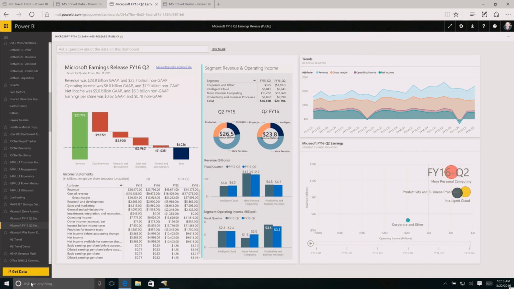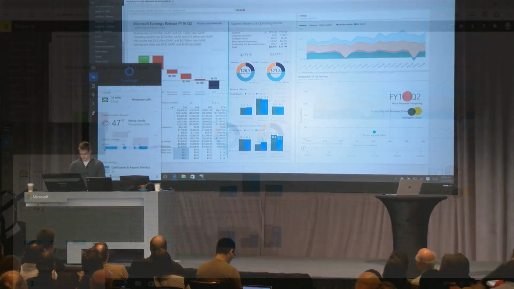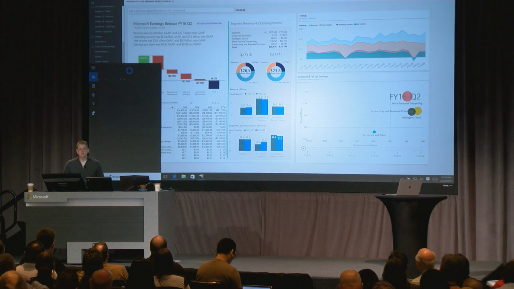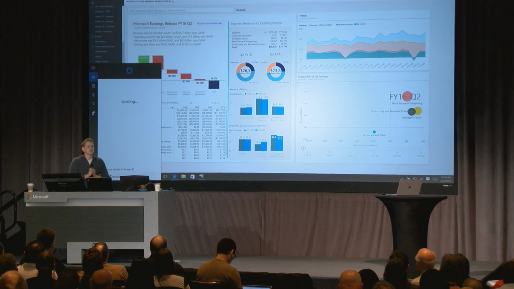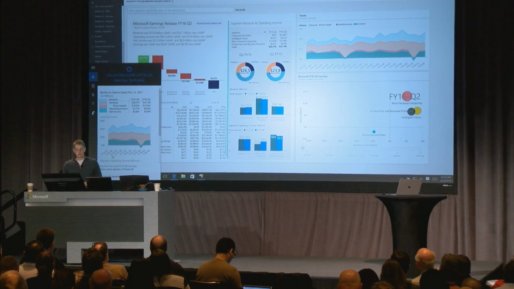The other really fun thing is it turns out that this data set is enabled for Cortana, so I can just come here and say Microsoft revenue. And again, I can use this as a vehicle just to get information spreading virally through the org. So now I can just start discovering information and using it. So we think that's a really cool piece.